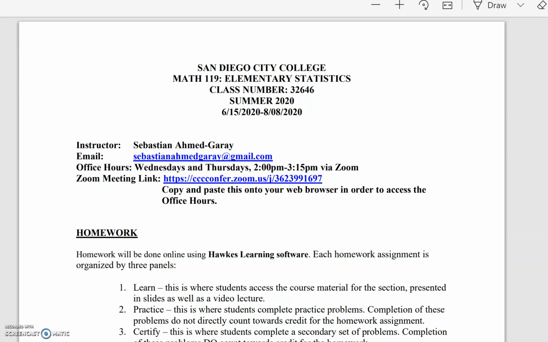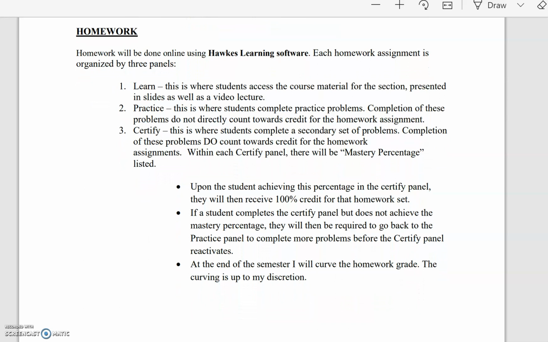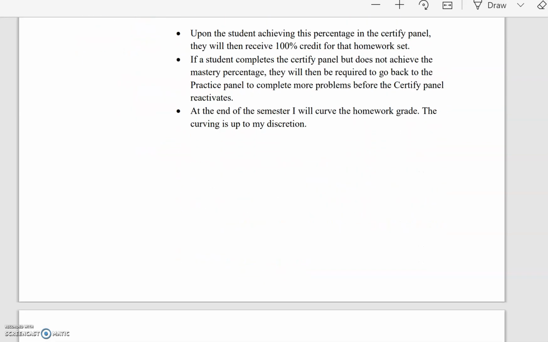Let's talk about the homework. Homework in this class is done using an online learning software. It's called the Hawks Learning Software. So all of your homework and also practice exams would be posted on Hawks. Let me scroll on down.